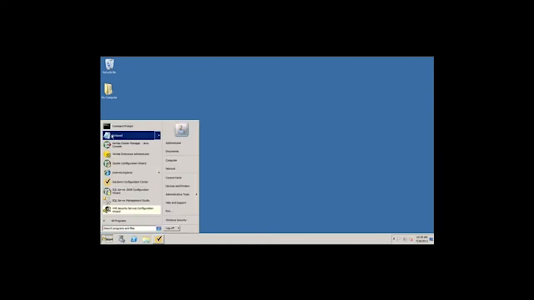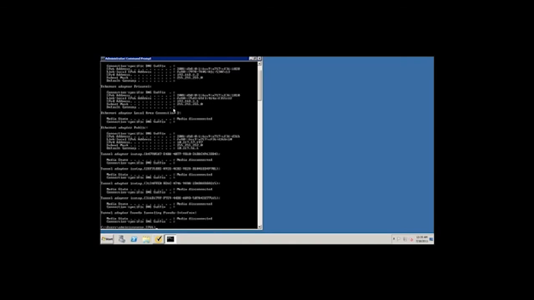We just have a look at the IPs. Here we can see that the private links are configured with the IPv6 addresses. So this is private link 1 with the IPv6 address and IPv4 address. This is private link 2 with IPv6 and IPv4 addresses.